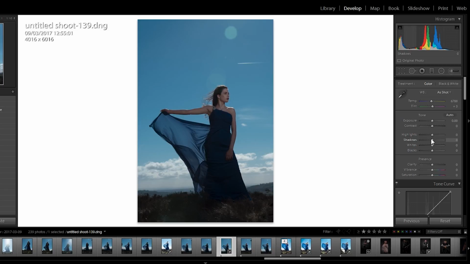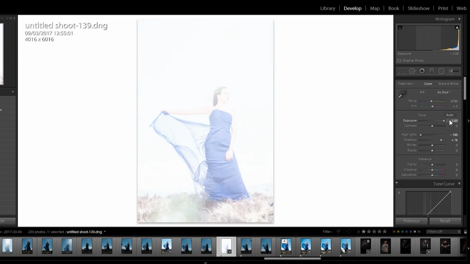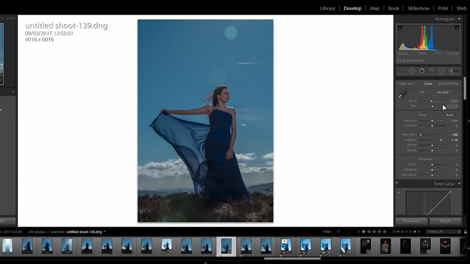The first thing I do is drop all the highlights and just increase the shadows. The highlights will allow the detail of the sky to come through, and the shadows will lift anything in the front that might be completely black. So if you look at the histogram here, we've not clipped any of the whites. The whites would be all the way up this way, like that. And we haven't clipped any of the blacks either, so it's relatively well exposed.